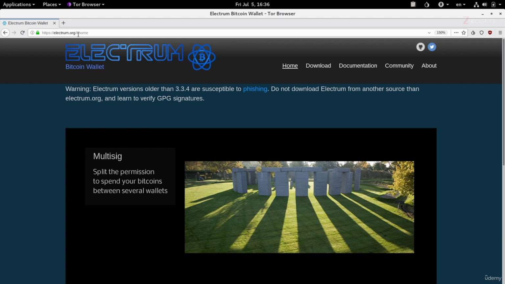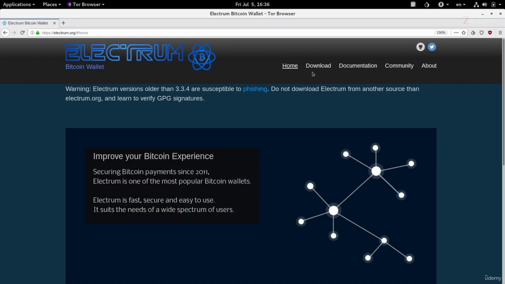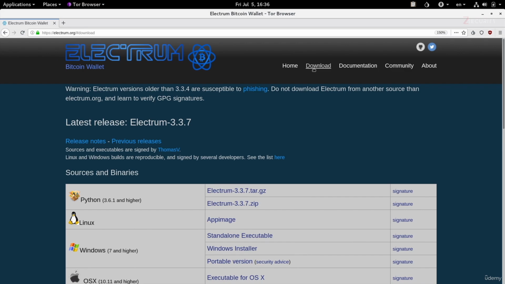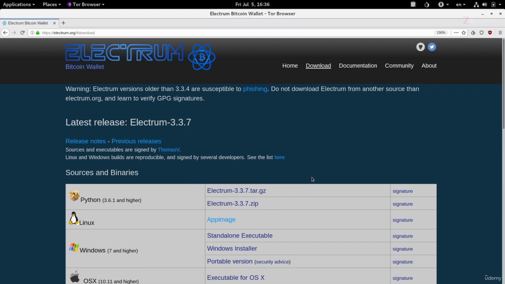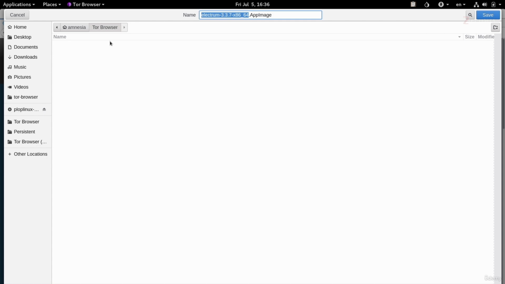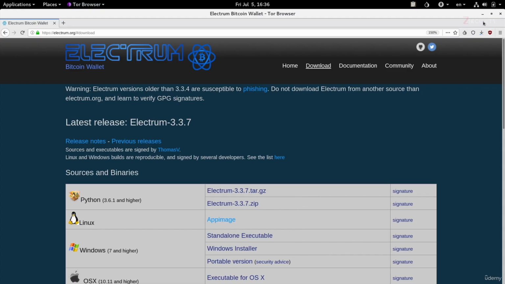I'll include that in the resources. We're going to go to Downloads. And we're going to select the Linux image, the AppImage right here. One click. And we're going to click on Save File. And this will automatically be stored in our Tor browser directory. That's fine. And I'm going to click on Save. And this will start downloading it for me.